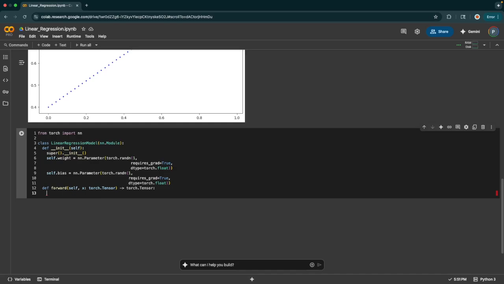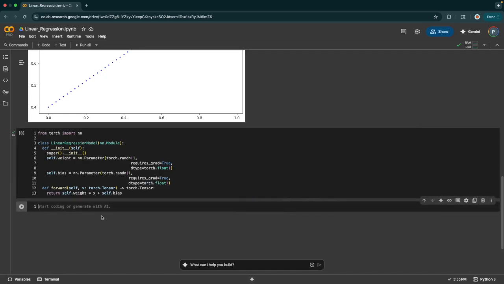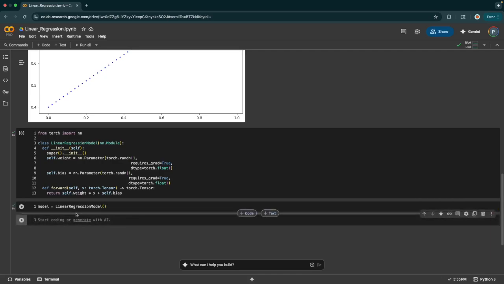So what do we want? Return self.weight times x, plus self.bias. So now let me quickly run this, and then I'm going to create an instance of this. I'm just going to call it model. Regression model. So here's our model.